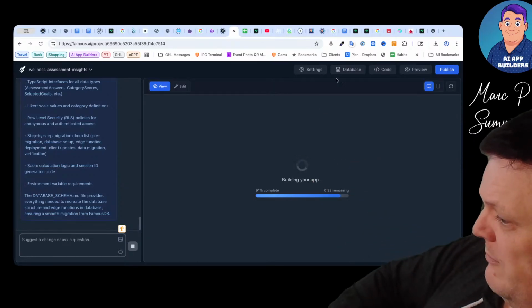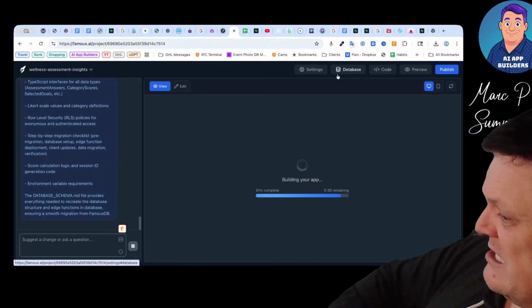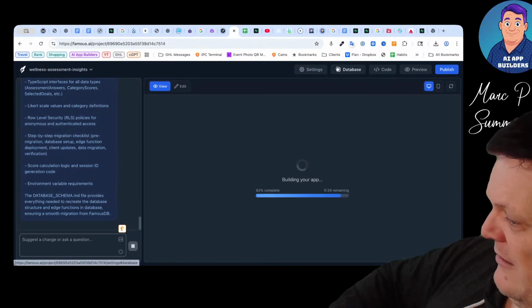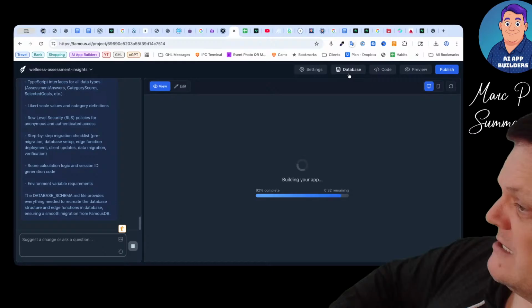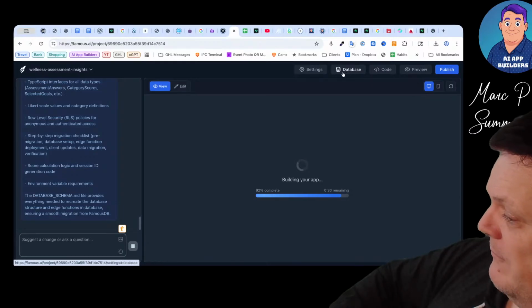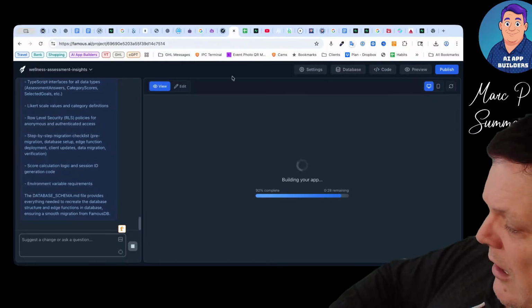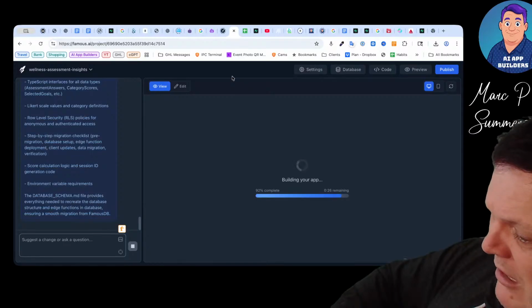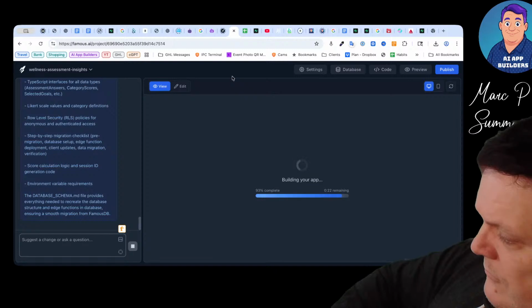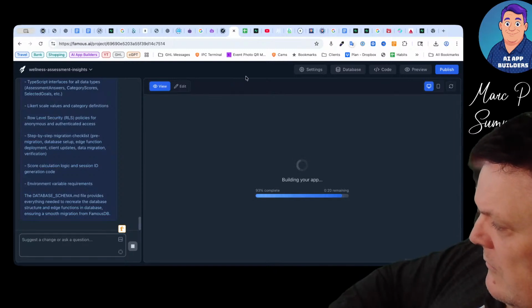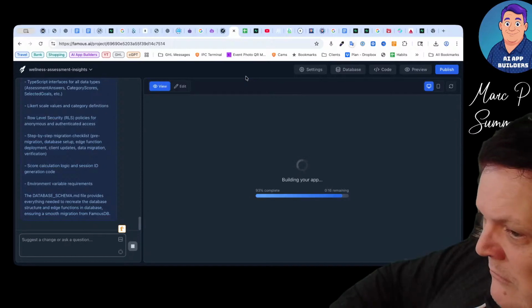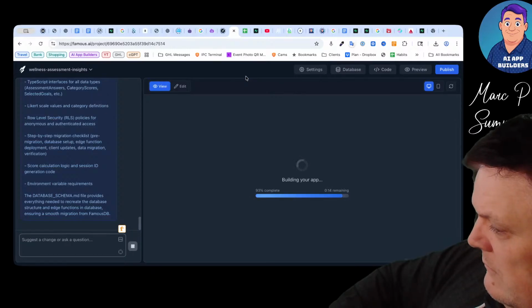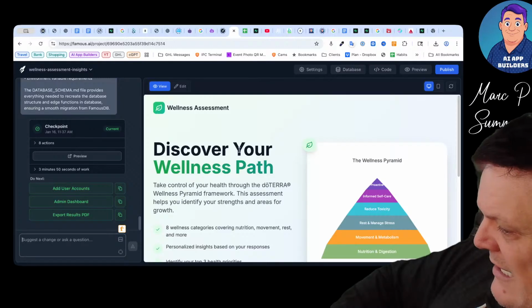And then you want to make sure that you don't have a database button here. The fact that you have a database button here means that you are using FamousDB, and we want to not use FamousDB. All right, so that's done its prep work.